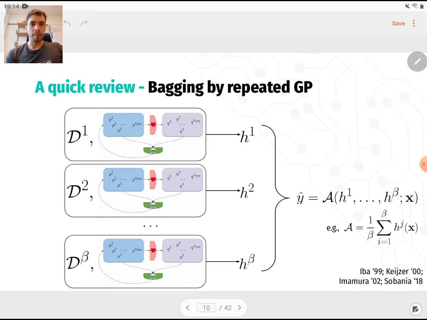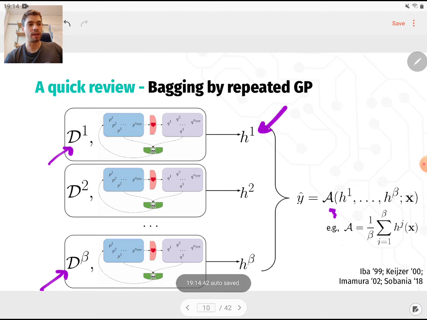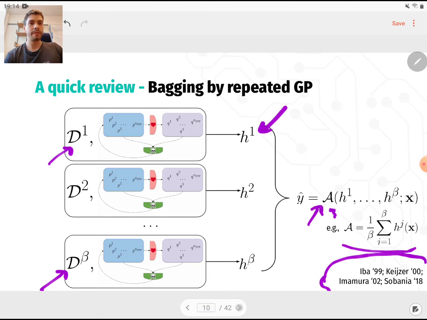So a natural way to perform bagging using genetic programming is to simply repeat the evolution a number of times, returning a single model every time, using a different bootstrap sample every time to find a different model. And then you get your ensemble, which is made with some aggregation function. So the classic one would be to take the average, but other works look at using something more interesting here.